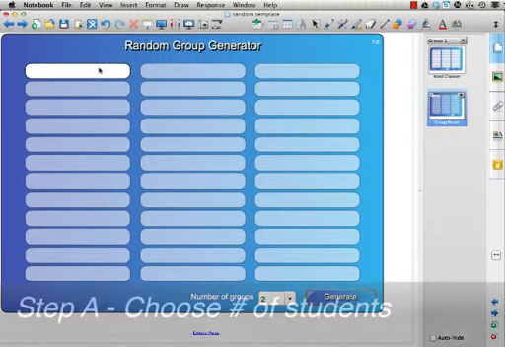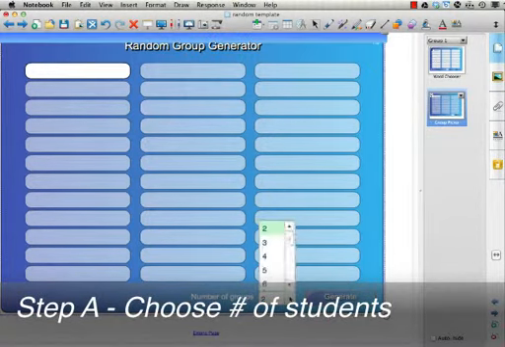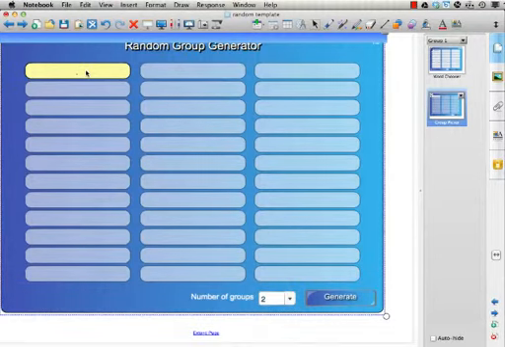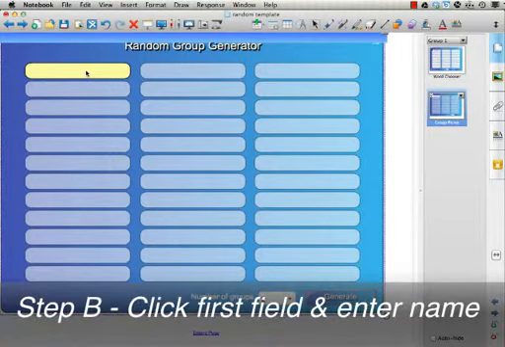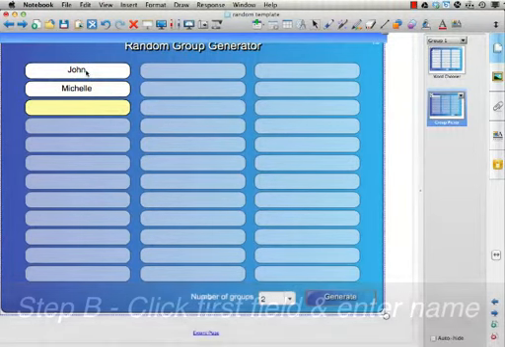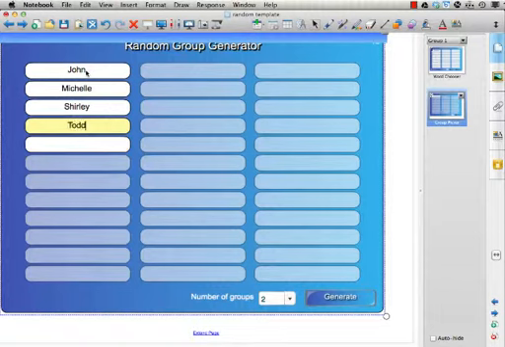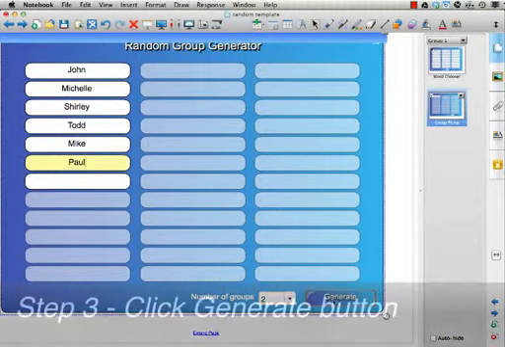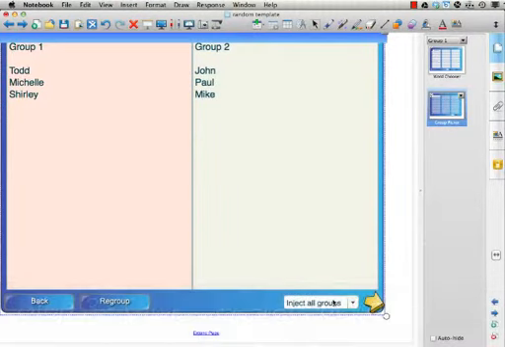For the Random Group Chooser, first step is to choose the number of groups you want to place your students in. Keep in mind that this is not the number of students per group, it's the number of groups. So you may have to do a little bit of math. Next, click inside the top left field, enter the first student name, hit Tab to go to the next name, or mouse down to the next field, and continue to enter the remaining names. Next, when you're finished entering names, test it out by clicking Generate. A list of groups will appear with their group number.